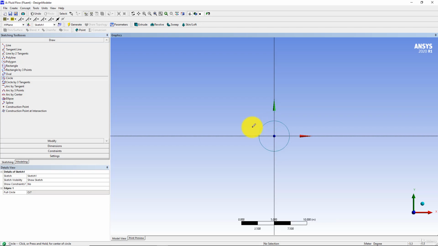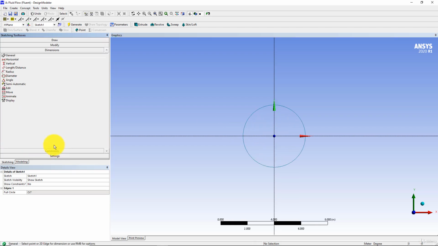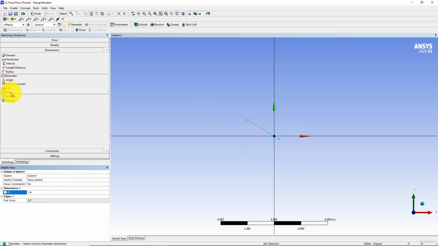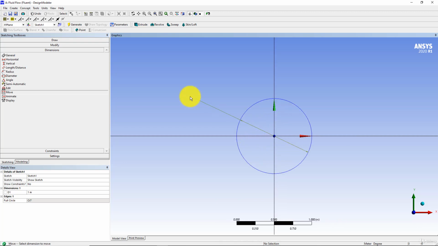So we click anywhere on the screen, and then for the dimension, I'm going to put a dimension for this larger pipe as 1 meter, and for the smaller pipe this is going to be 0.5 meters. And the dimension I will choose is a diameter. It's going to be 1, and then just move the dimension near to the geometry. So just hold your mouse button and drag this dimension towards your geometry in this way.